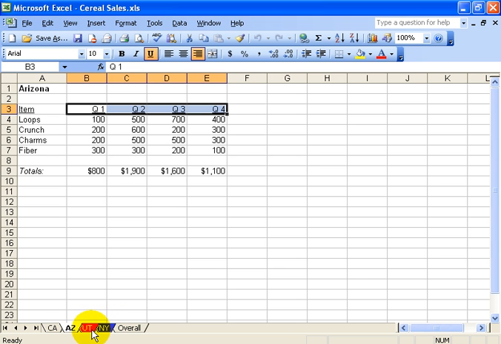You can also make copies by holding down the Control key and clicking and dragging on the tab, and you see that little plus sign in the middle of the sheet. When I let go, it goes to Utah 2, and I'll delete it. You can also insert new sheets if you don't want to create a copy of it, a blank sheet.